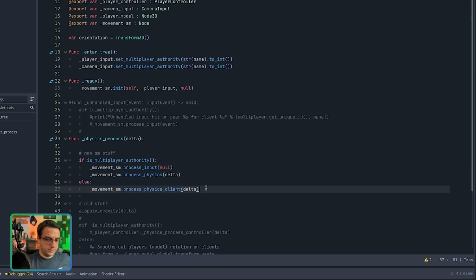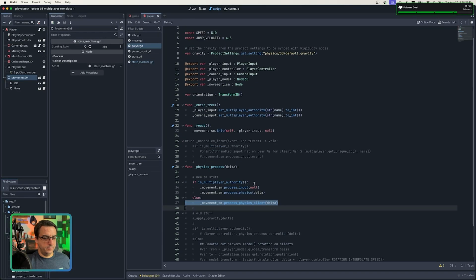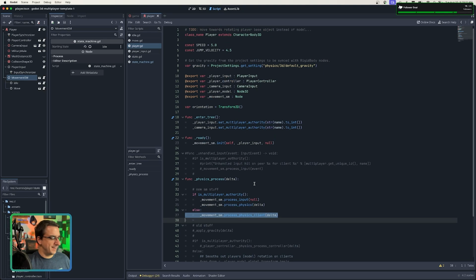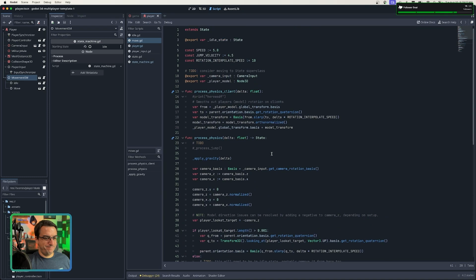And on the client side, we're calling our physics stuff. So authority stuff and then client side stuff. And client side stuff should handle both your local client and any other client that joins. All right, what do I do now? I got move and idle working. Maybe I should try to get animation working.